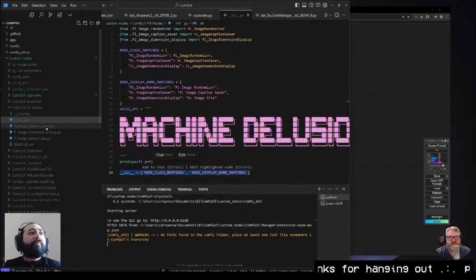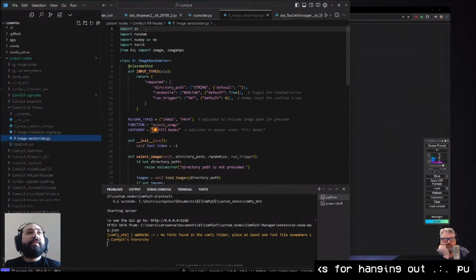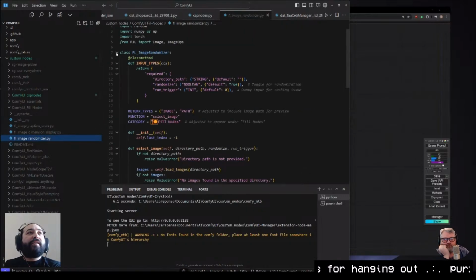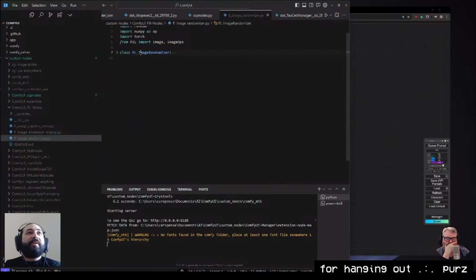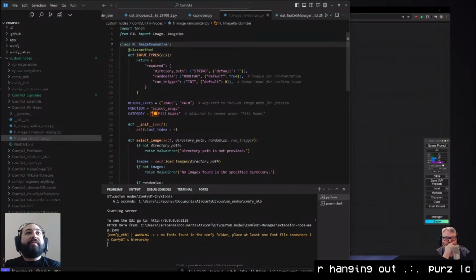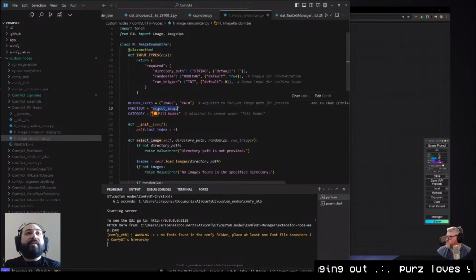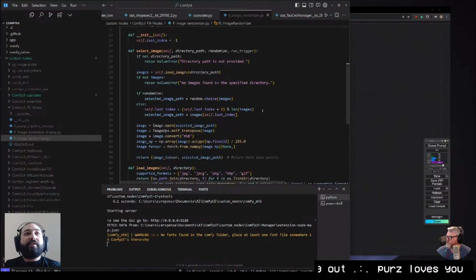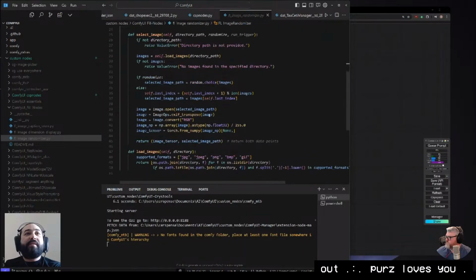And then inside the node itself, you have a class. This is basically going to be where everything is contained for your node. And then there's INPUT_TYPES. This is where you set up your inputs. And then RETURN_TYPES is like the outputs. And then here you tell it what function is actually going to run when the node runs. And then you set the category. And then everything else is whatever you want it to be.